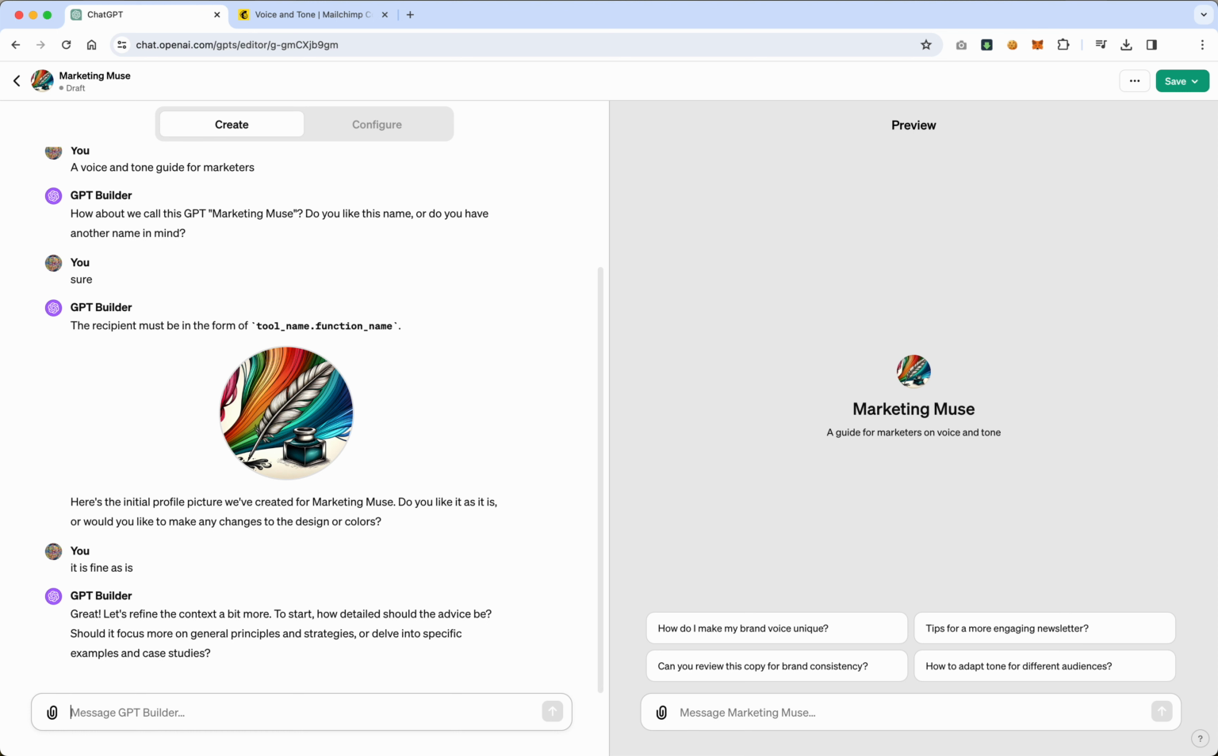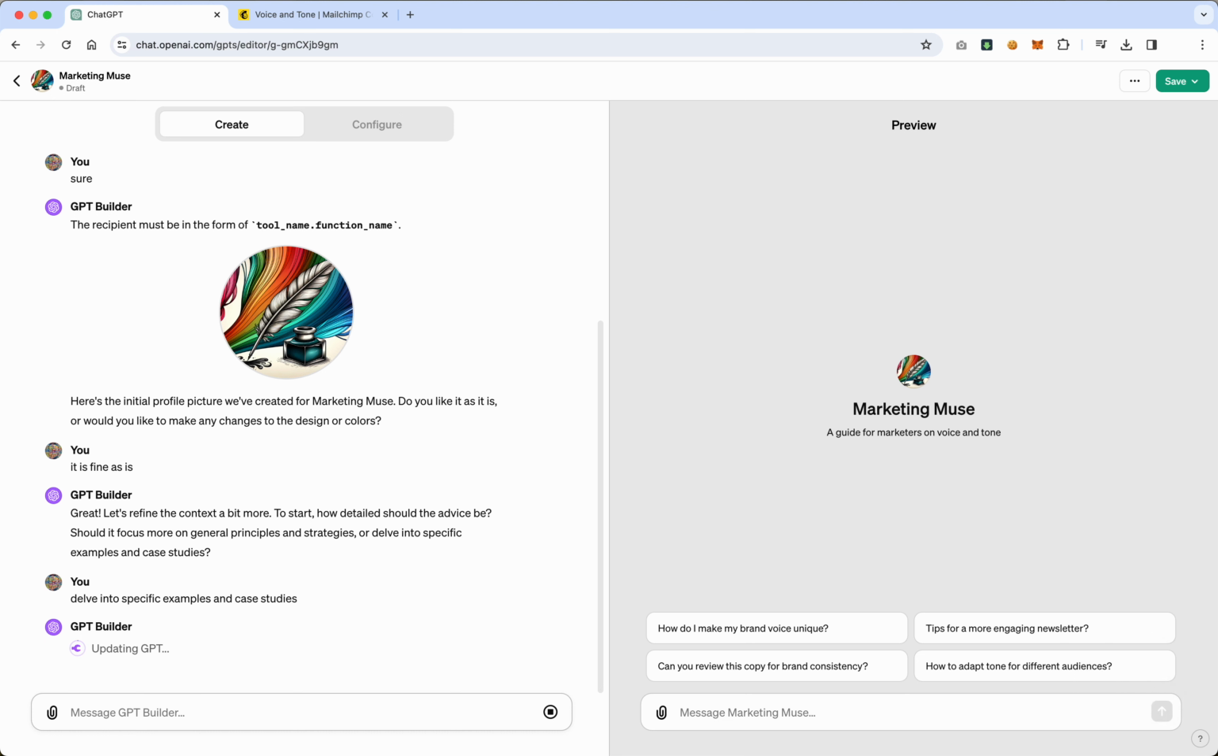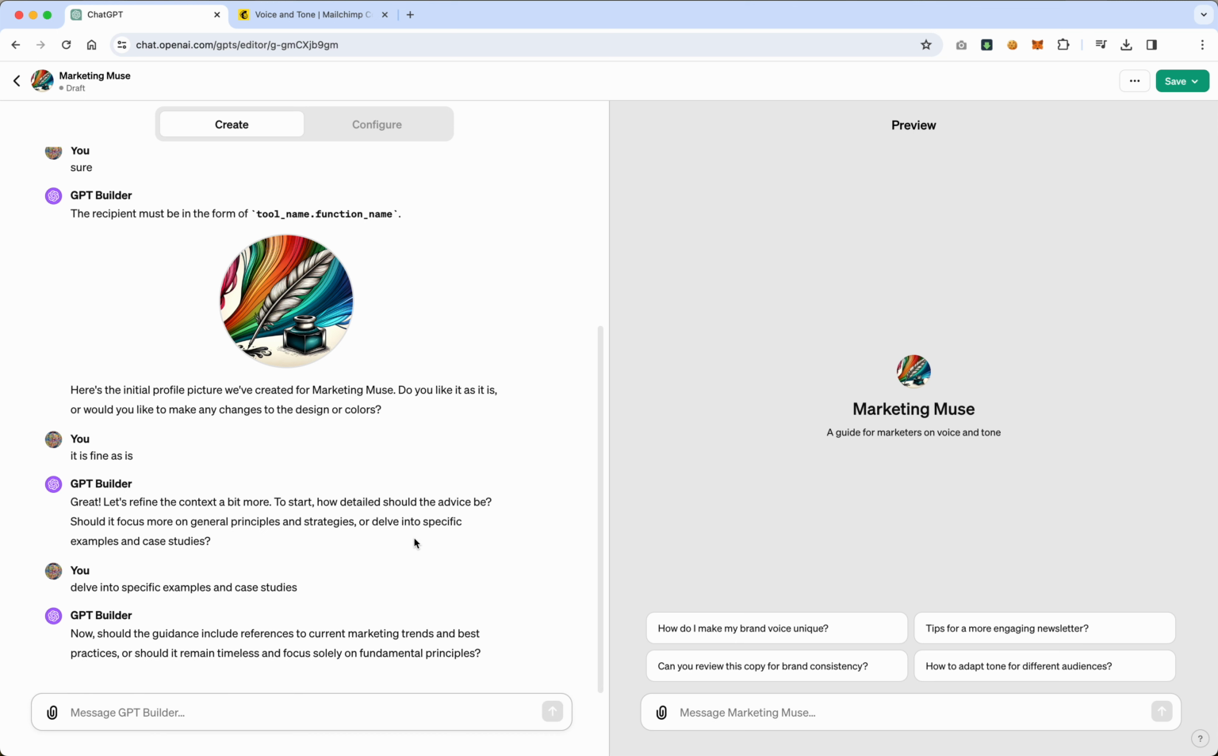To start, how detailed should the advice be? Should it focus more on general principles and strategies, or delve into specific examples and case studies? Delve into specific examples and case studies. I like that because it's a chat interface, these aren't buttons, you have to respond as text. Again, little things that I would love to see a UX designer actually think about, like, okay, not everything needs to be a text response in this tool.